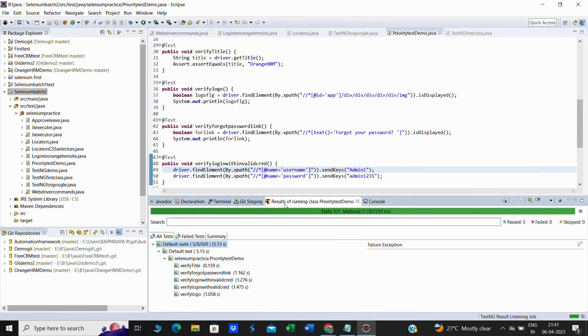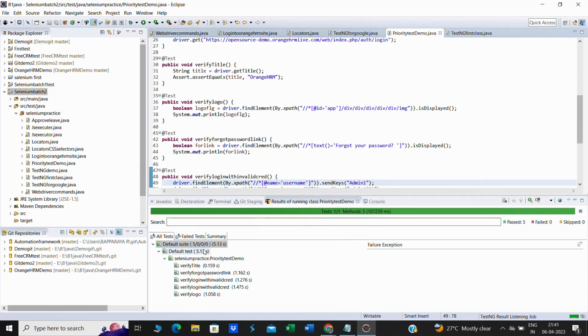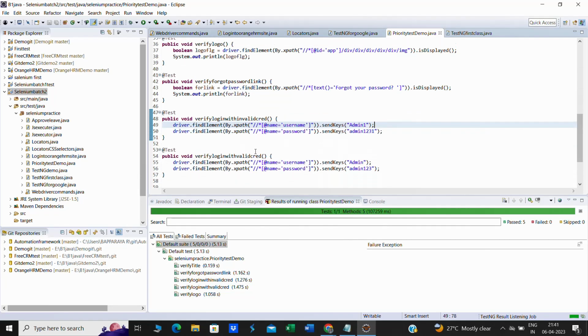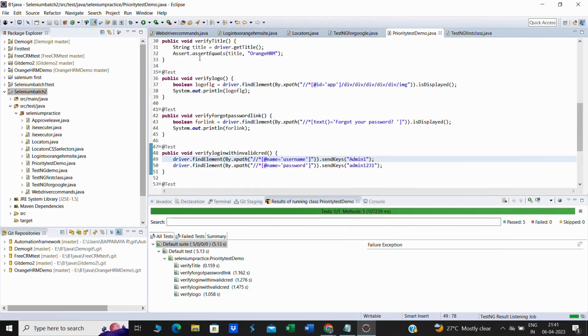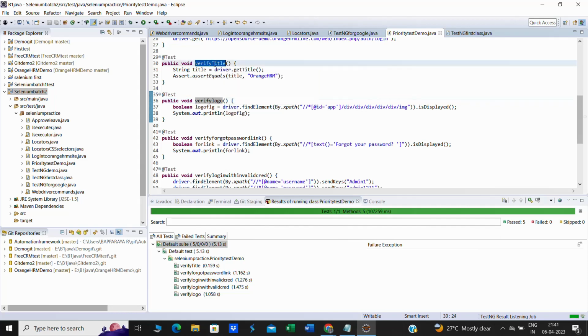If you go here to the results of running class priorities demo, we are able to see all the test cases have passed. The very first test case executed is verify title, then verify forgot password, then verify login with invalid credentials, verify login with valid credentials, and after that verify logo. See guys, this verify logo got executed last, even though it is placed second. Verify title is first, then verify forgot password.